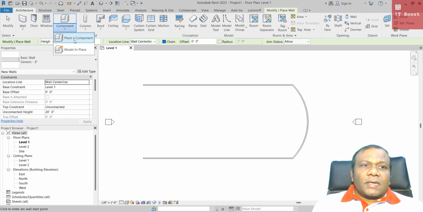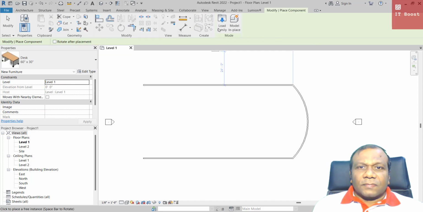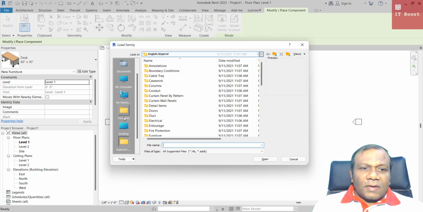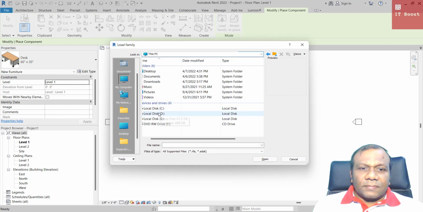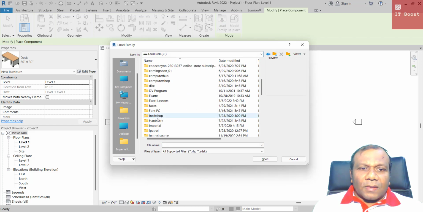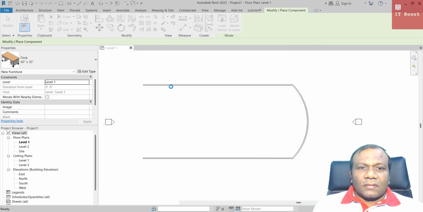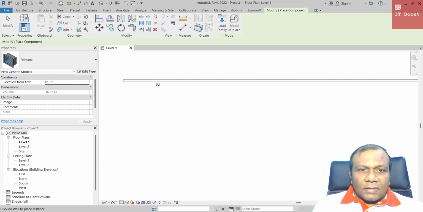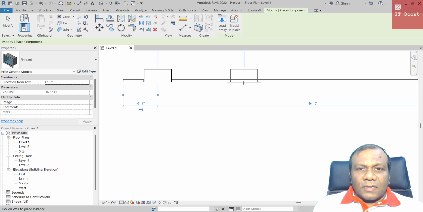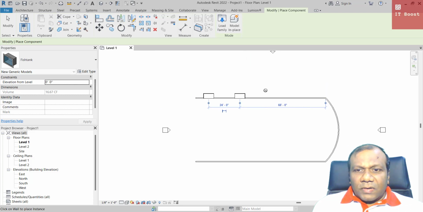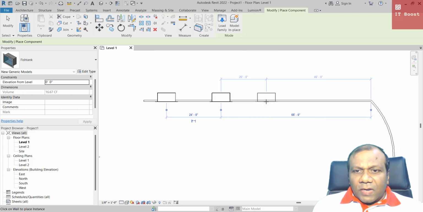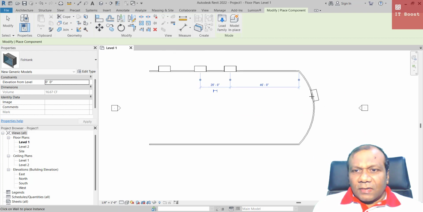So I'll go to component, place a component, load families. I saved this one in my folder as fish tank, and I'll select that one, and here you can place it. Here one, here one, however you want. You can place another one.